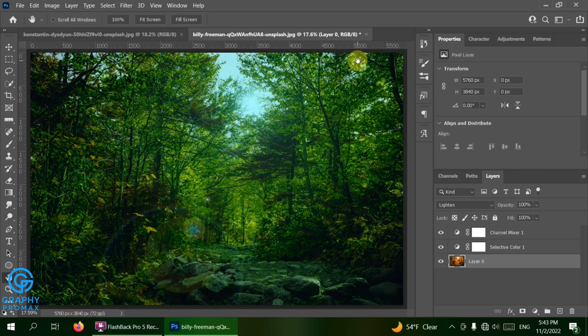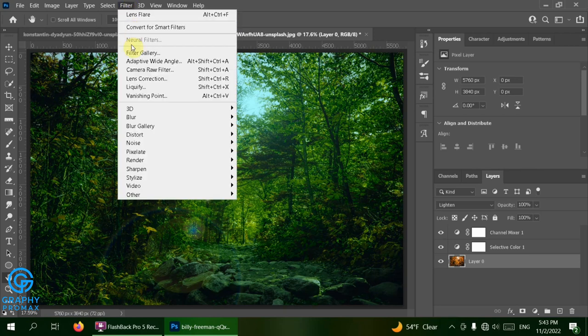As you see, moss leaves convert to green, but it's not very good, and the color is not alive and shiny. We have an important filter in Photoshop by the name Camera Raw filter. It's very practical and important, and every Photoshop designer should work with this filter. Go to Filter and click on Camera Raw filter. The shortcut is Shift plus Ctrl plus A.